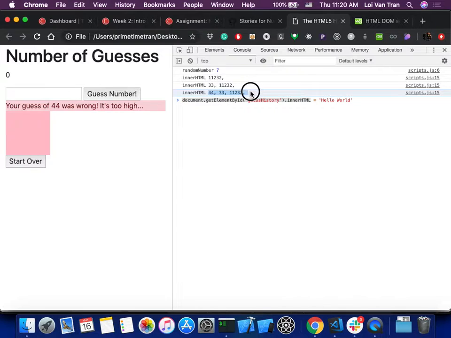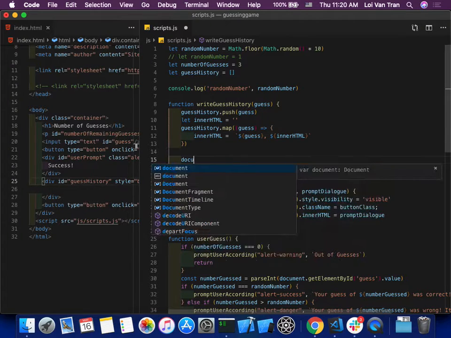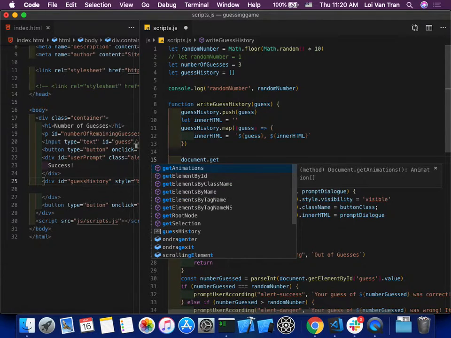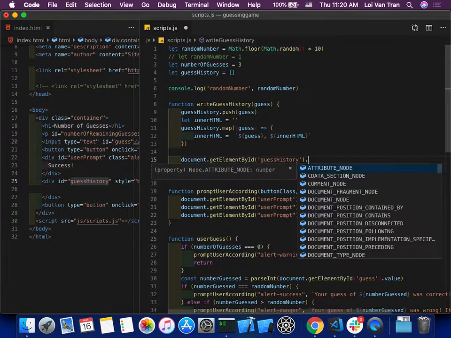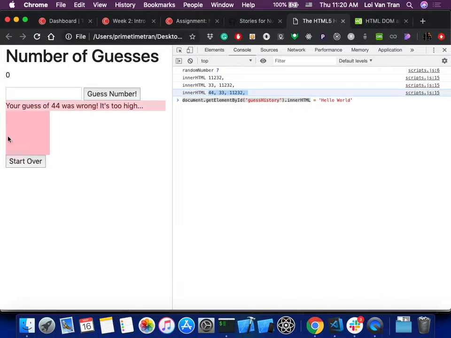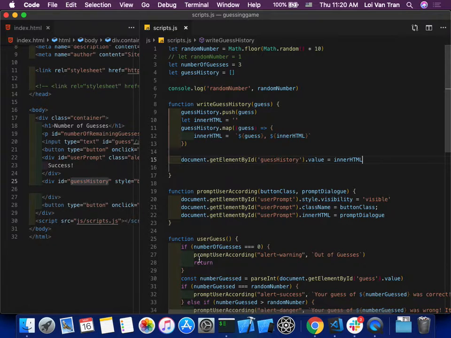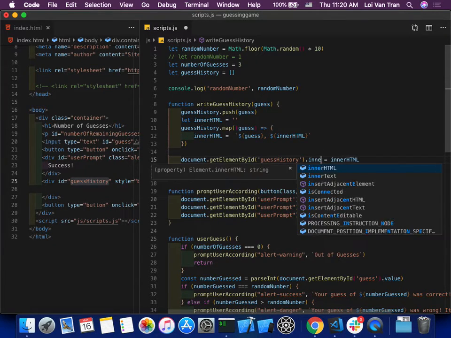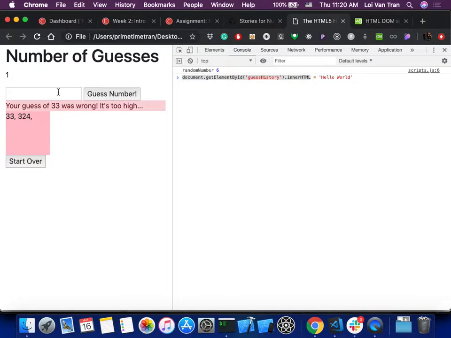All this is a string. What can we do with the string? We do document.getElementById. What's the ID? guessHistory, right? Right, guys? I'm gonna do value is equal to innerHTML. So I expect when we guess, we now start seeing numbers in here. I did something wrong. Dot innerHTML.